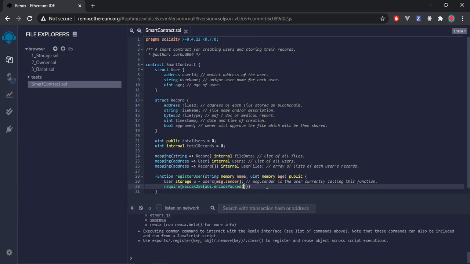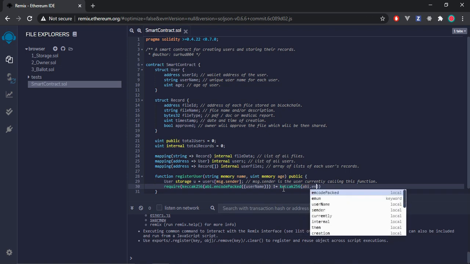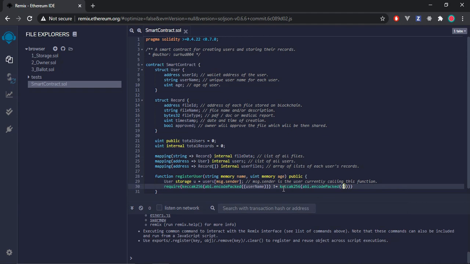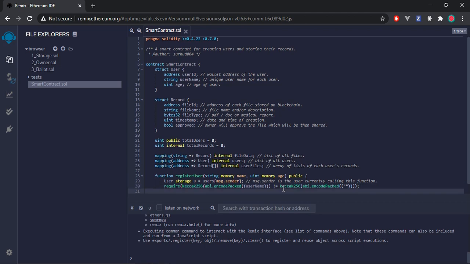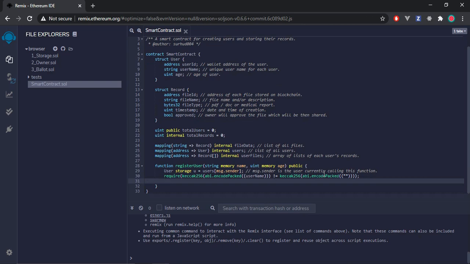Keccak is basically an algorithm which is used to convert strings into hexadecimal values. So I'm checking with abi.encodePacked, which is a library provided by Solidity. And require is a special keyword. Require is something like an if-else condition in other programming languages, which checks if the condition is true, then it will move ahead. If the condition is not satisfied, then it will revert, so the transaction is not completed successfully.